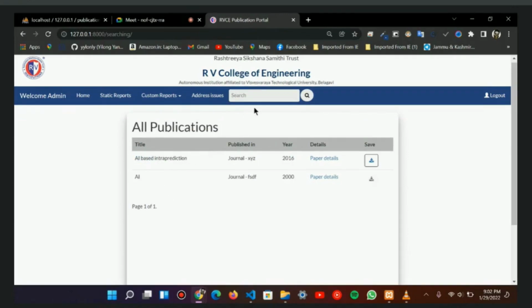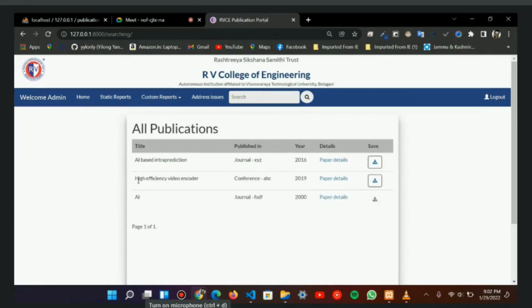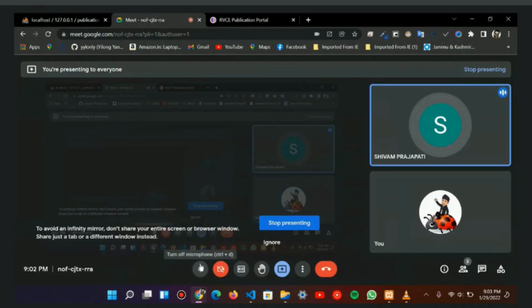If I just type one more, like AI and high, it will search out all those which contain AI and high. So it contains high, it contains AI, so it has filtered out these ones. This was the searching implementation that we have done. So these were the total 6 innovations that we have applied to the project. Thank you.